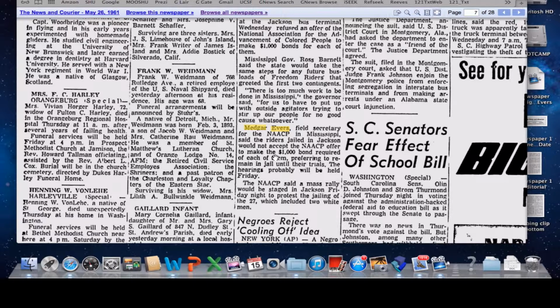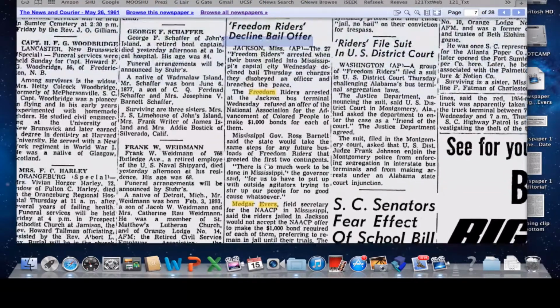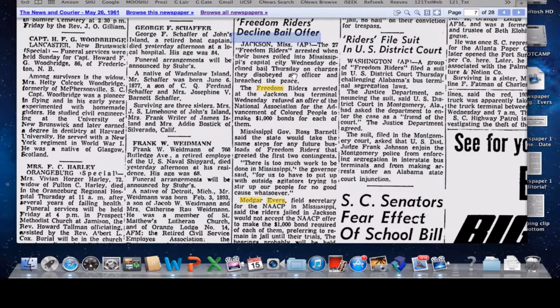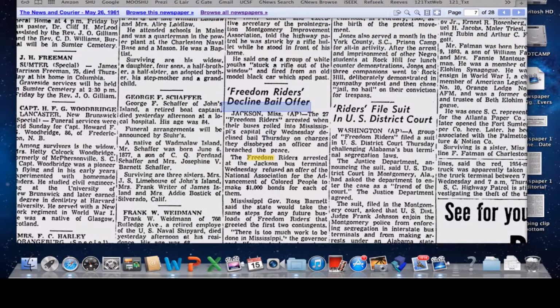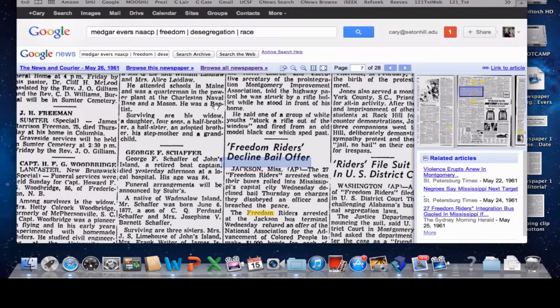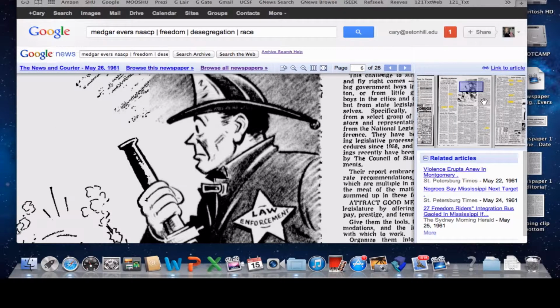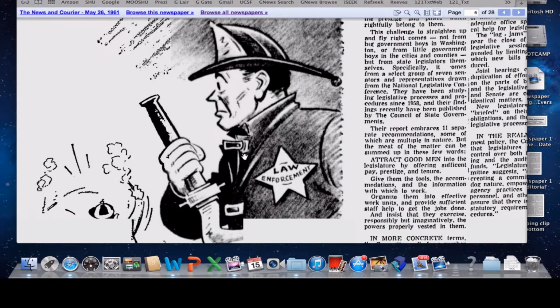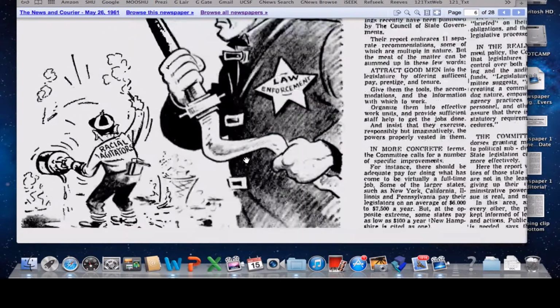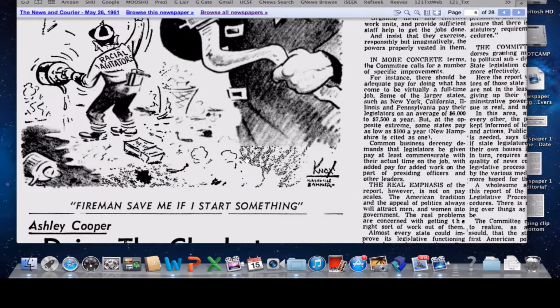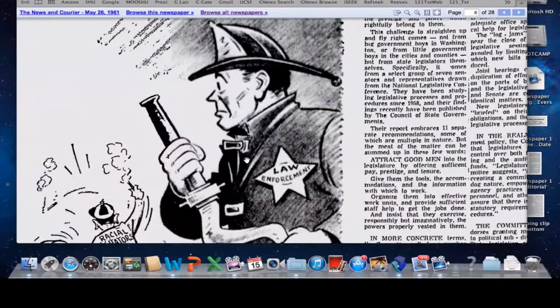The article has a little bit about Medgar Evers, but not much. It just mentions that the Freedom Riders who were jailed in Jackson refused the NAACP offer for bail bond. And so I'd like to see an article with a bit more meat, a little more substance than this one. So let's reject this one. But if we go back to regular screen mode, we notice that in the adjacent pages there's a political cartoon. So we can take a look at that.